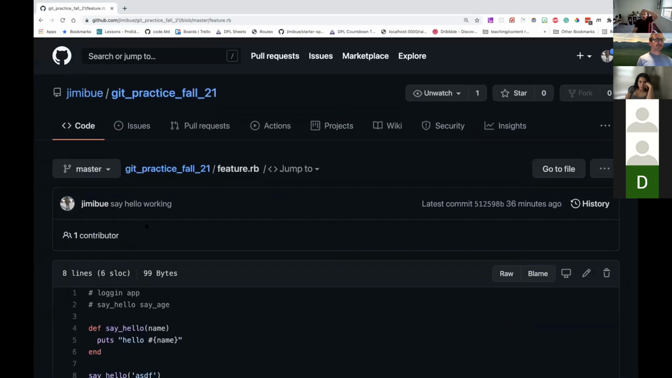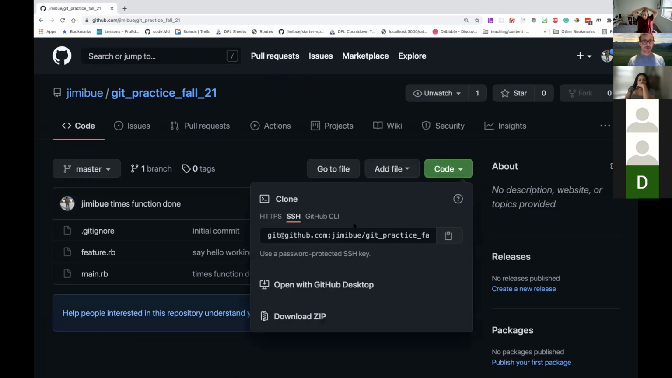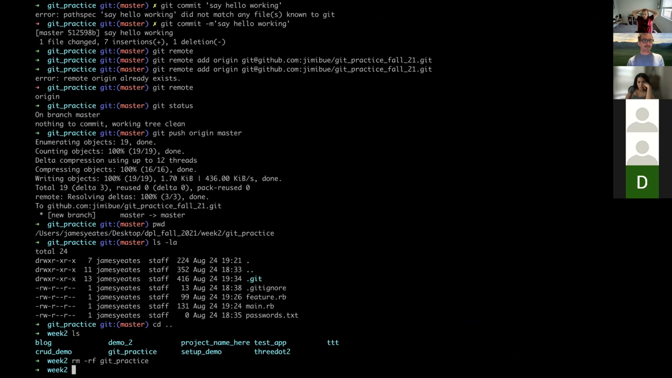So if I want to download a project from GitHub, I'm going to clone it. So we can come here, code, I can copy this SSH link, and then I can run this command. I'm going to run this command in the parent directory where this project's going to go. For example, I want this to be in the exact same place it was. I'm going to run this in the week 2 directory. So I just do a git clone.